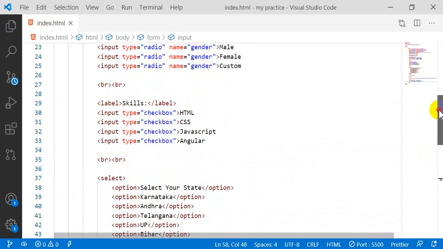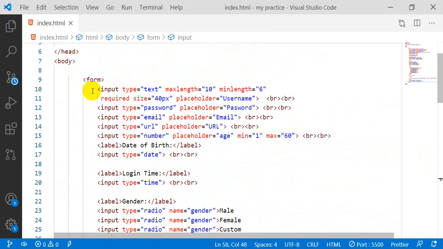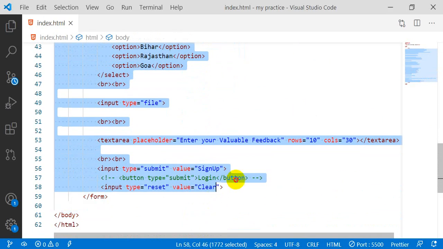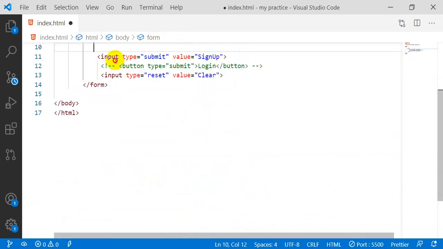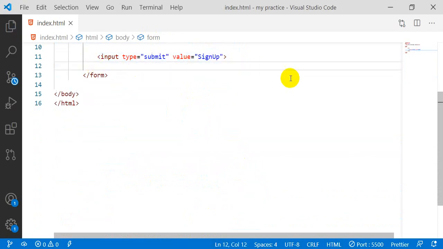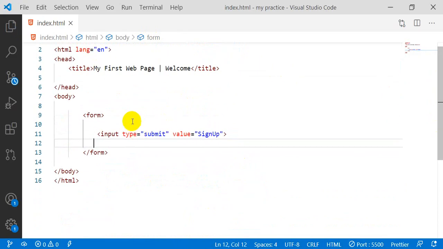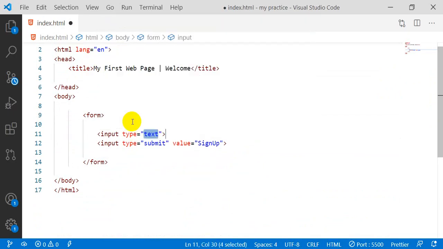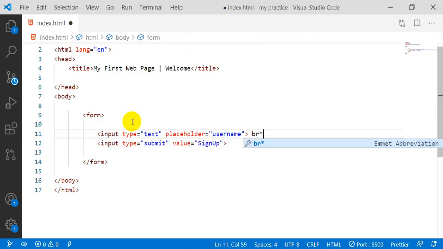Now I'm going to delete this. We'll move to the last part of this form. Let me delete this. Only the input tag submit button will remain, and along with that I will create some input tags here. Input type is equal to text, and the placeholder value I'll pass as user name. Similarly I'll provide 2 break tags.